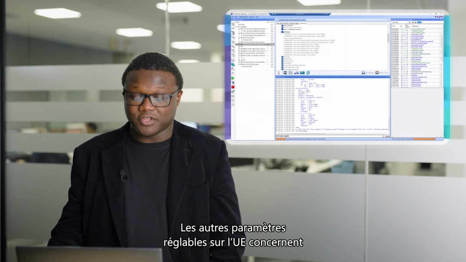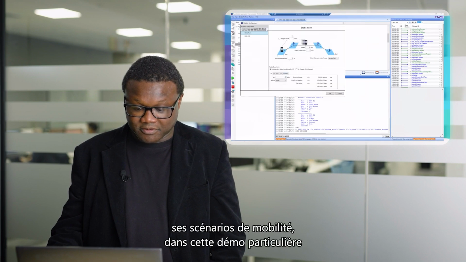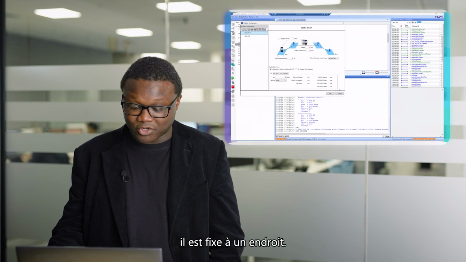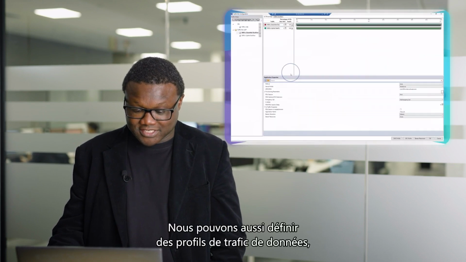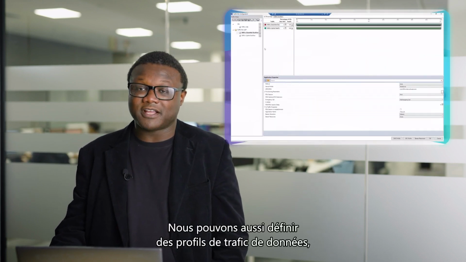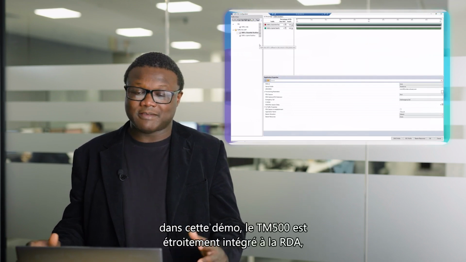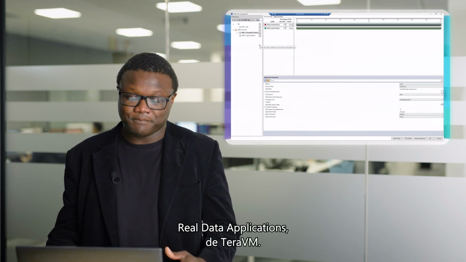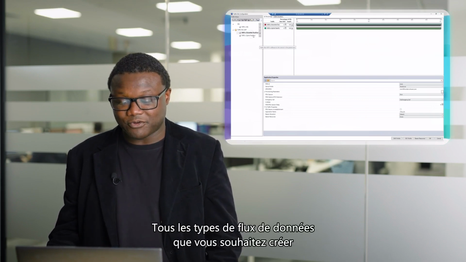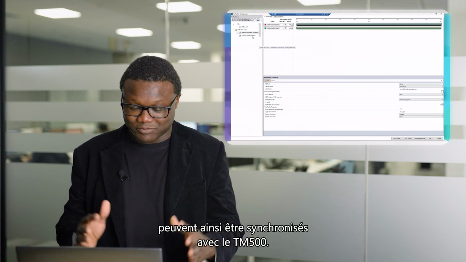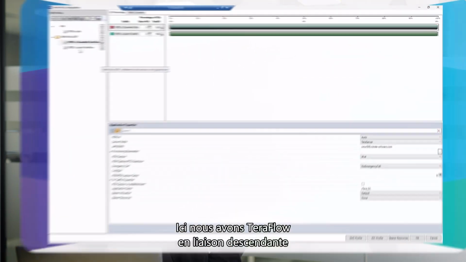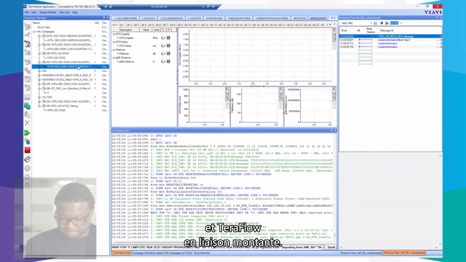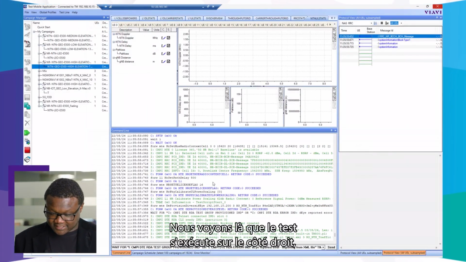The other settings that you can do on the UE are its mobility scenarios; in this particular demo, it's fixed at one location. We can also set the data traffic profiles. In this demo, TM500 is closely integrated with the RDA, real data applications from the TeraVM. And that way, any type of data flow you want created can be synced with the TM500 exactly. So we have in this case, TeraFlow for the downlink and TeraFlow for the uplink. And then now we see that the test is running.